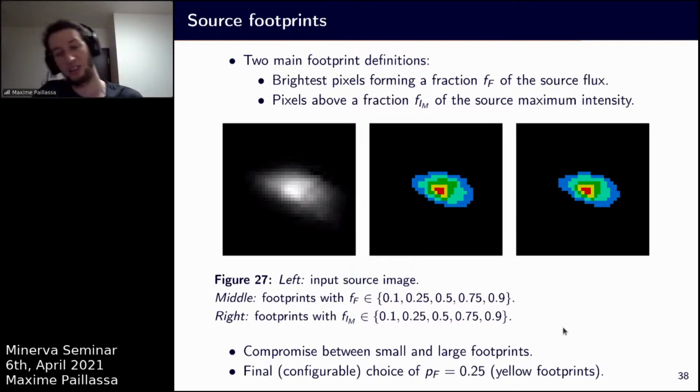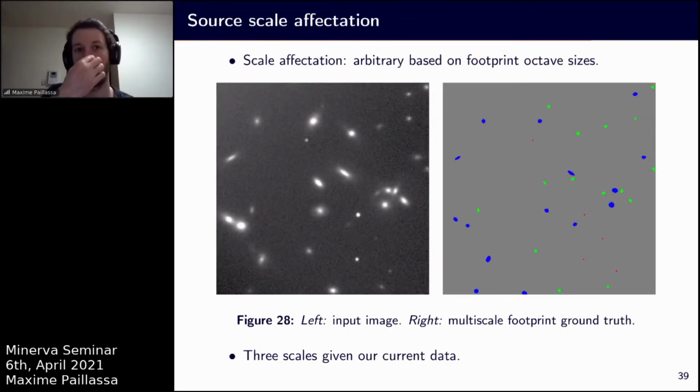But this is something that can change depending on the data we have. As a scale affectation, for now we have an arbitrary scheme where we have a maximal size of footprints for the first scale, and then we multiply this limit by 4 for the subsequent scales, because one object that is 2 times bigger in an image will have 4 times more pixels in the image. And so we define 3 different scales given our current data.